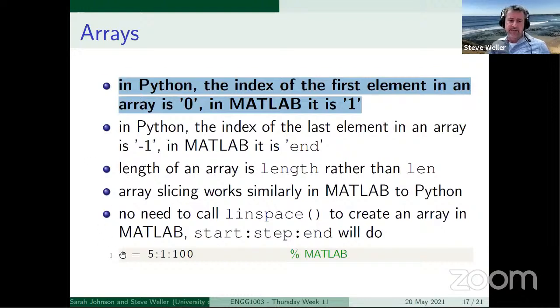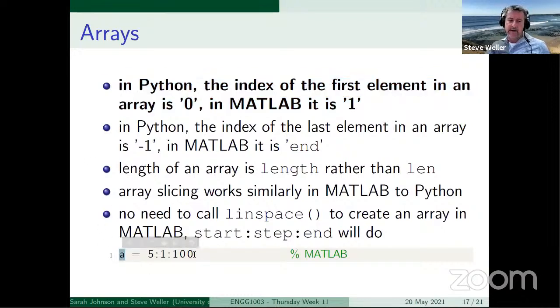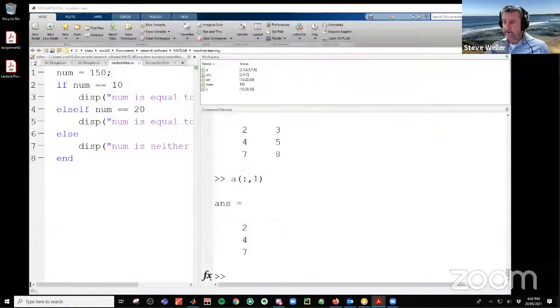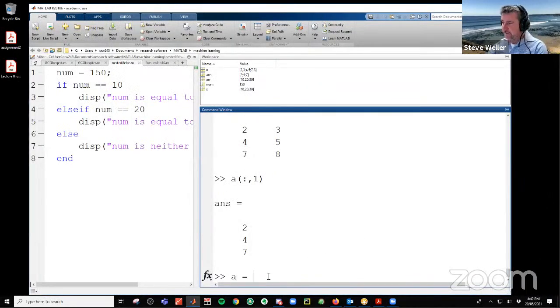And I've already given you the syntax of the way to create an array that runs over from 5 to 100 in steps of 1, for example. The syntax in MATLAB is start, step, end, starting at 5 in increments of 1 up to 100. So we can do that if you like. We'll say A is equal to 5 in steps of 1 up to 100.